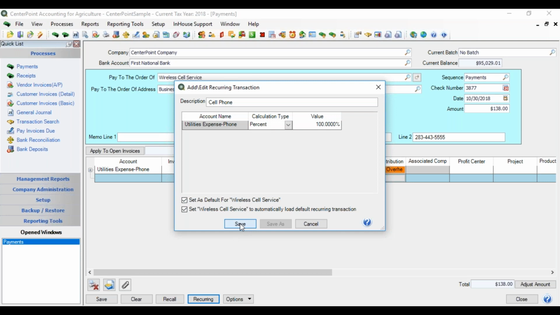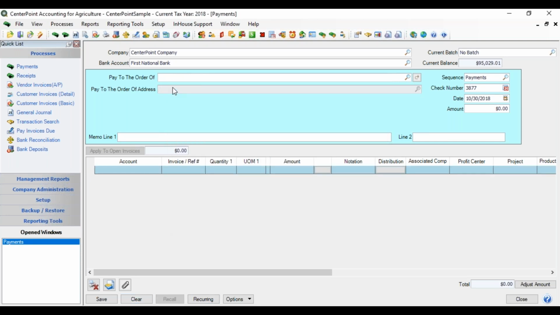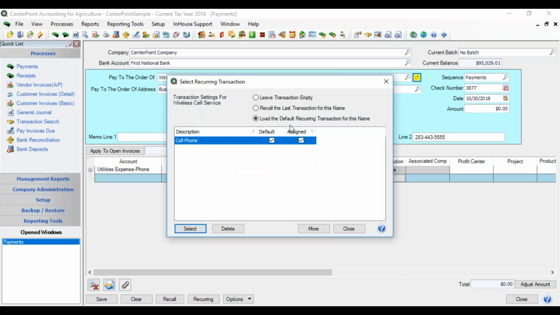We're going to go ahead and click Save. And I'm going to clear this so we can start over with our vendor. And now you'll see that the little button at the right is yellow, indicating that there are recurring transactions assigned to this vendor. And it fills out my grid with my transaction that I had assigned because I selected to load the default recurring transaction for this name.